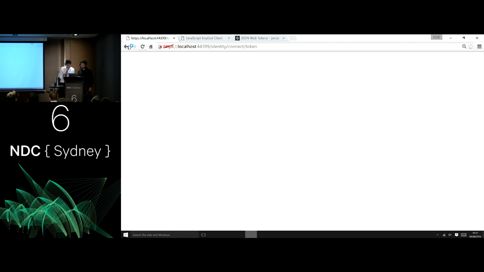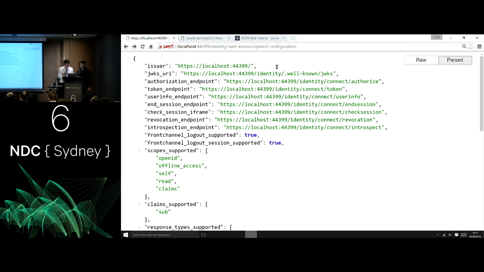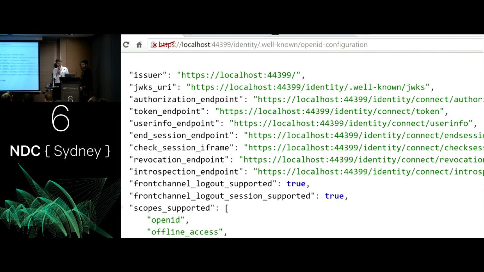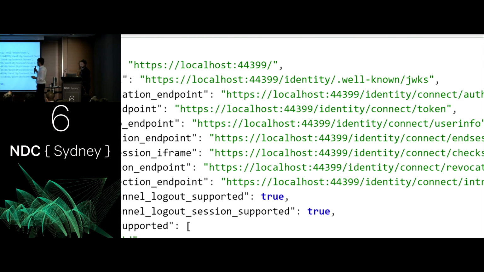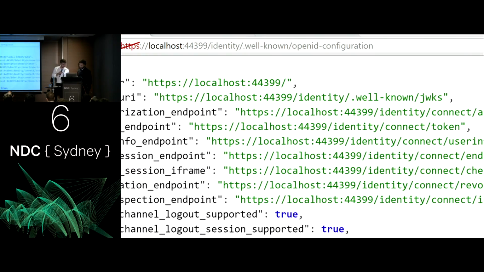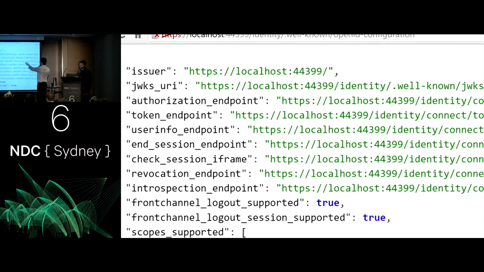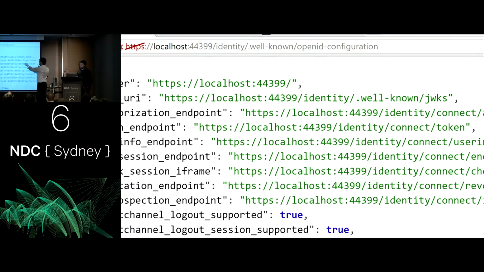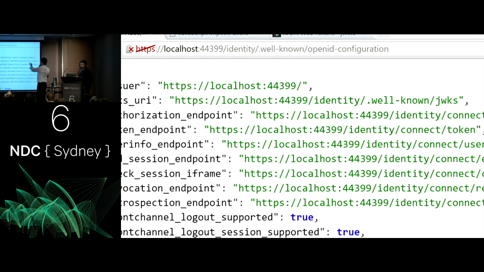Cool. So what we've got here is on this computer, we've created an identity server at localhost:44399/identity. And if you remember from the metadata slide that Matt talked about, .well-known/openid-configuration.